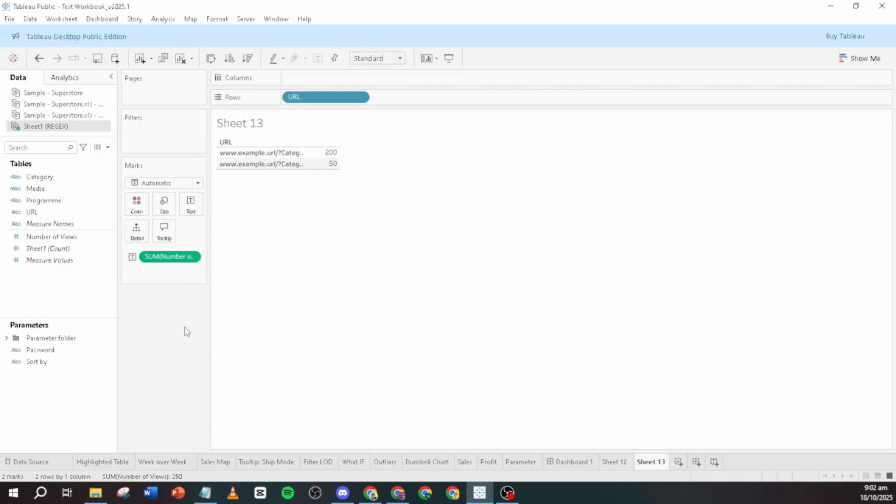We're almost there. The last step is to bring all these calculated fields into view. Drag your newly created calculated fields, Category, Media, and Program, to the Rows section of your worksheet. By doing this, you're aligning all parsed elements next to your URL, enabling you to see everything in a clean layout. At this point, your data is fully set up for analysis with URL parameters neatly parsed into your calculated fields.